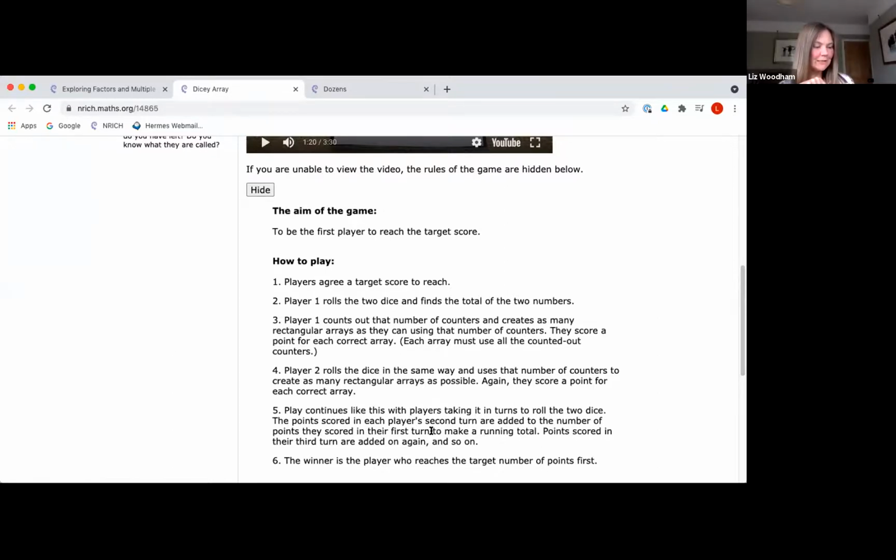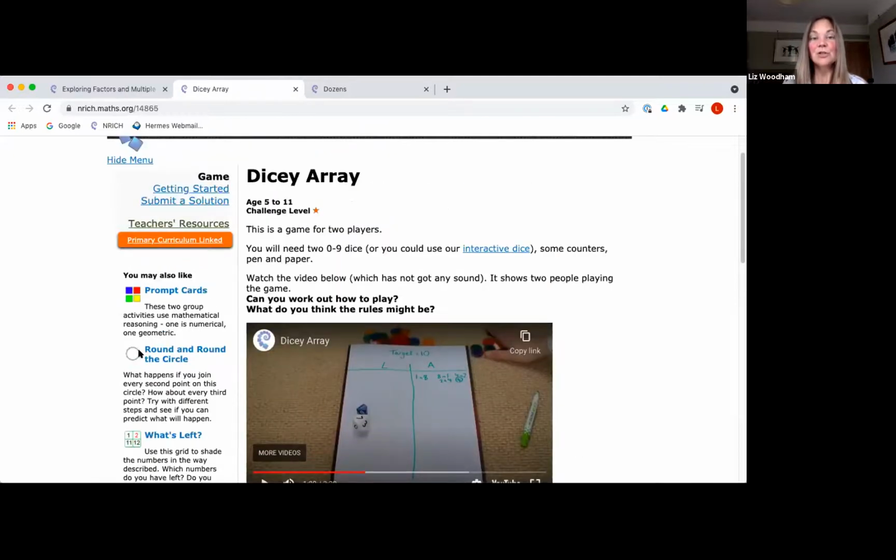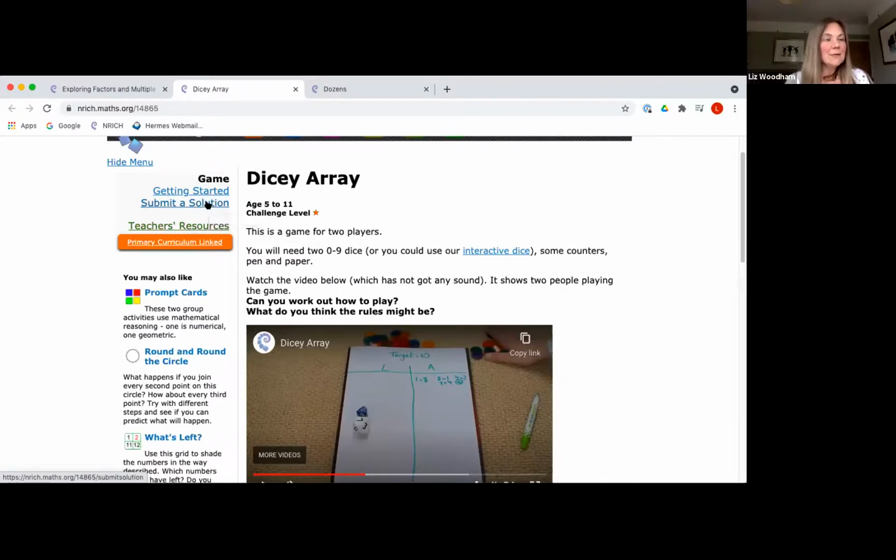Don't forget that not all of the tasks we've looked at so far, but two of the tasks we've looked at so far are live problems. What we mean by that is that we don't publish the solutions at the moment, but we're inviting your children to send their solutions to us.